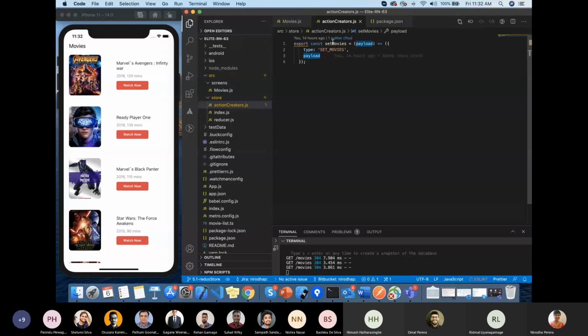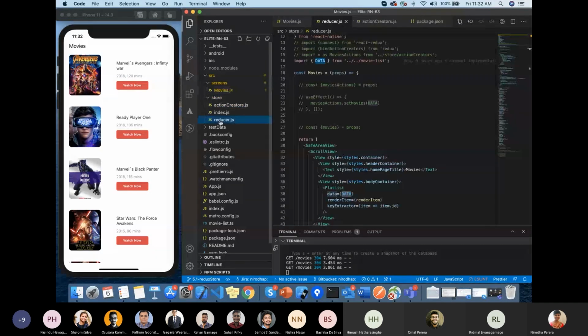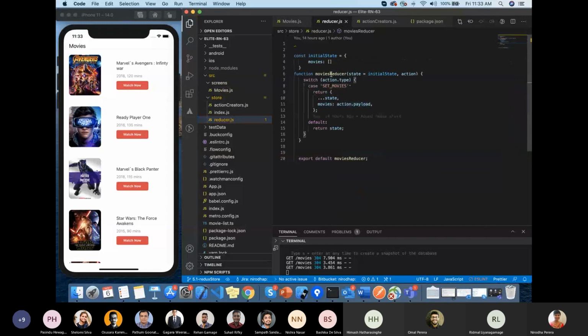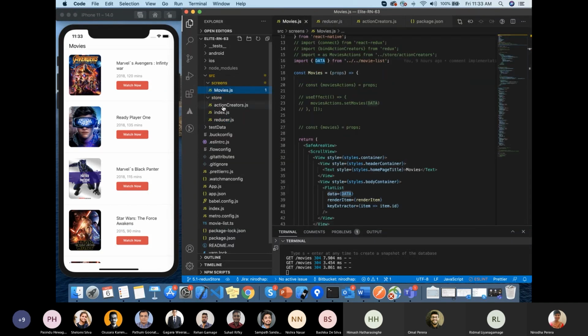Then we will be creating the reducer. A reducer is basically a pure function which is passed the current state. When you initialize the app, you need to set the initial state of that reducer. This can be an empty object, or you can set the property you want to an empty array as well. So you need to assign the initial state, and then we will be passing the action. For our movie set, we will be passing this action, right?